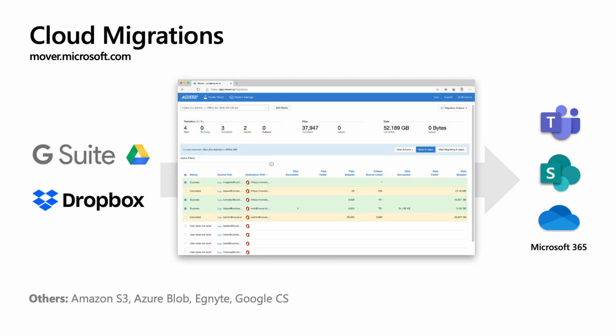Now, Box is just the beginning. Our future plans are to integrate the rest of the scenarios that are supported by Mover. Today, you may still visit mover.microsoft.com and migrate for free into Microsoft 365. Let me recap how Mover works.